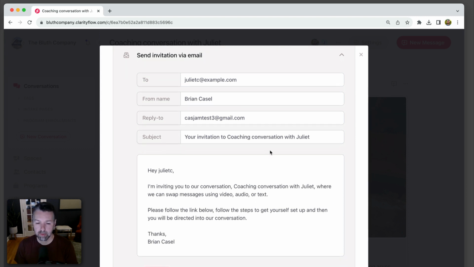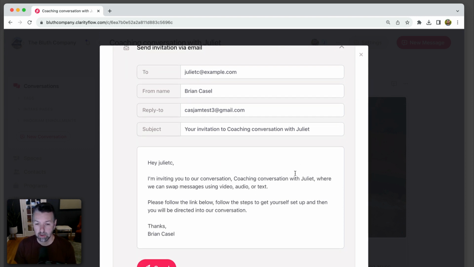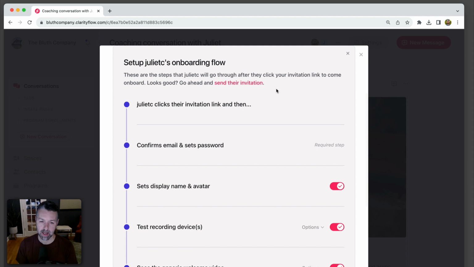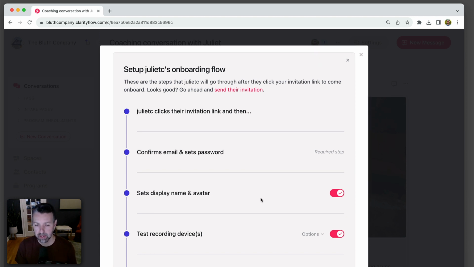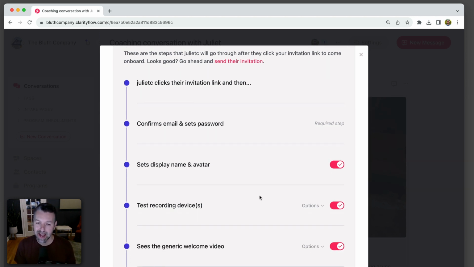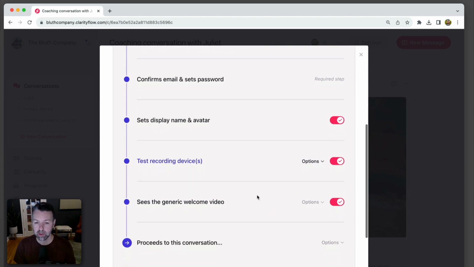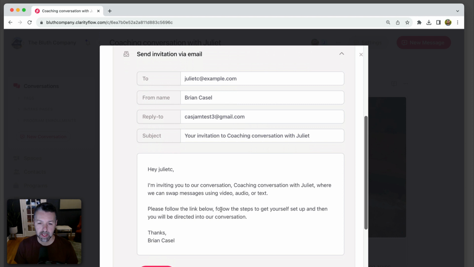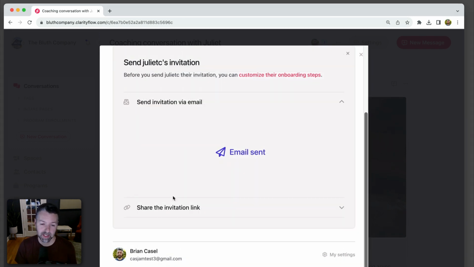Now here's the email invitation that I can send off to Juliet, and I'm going to do that here in just a second. But before I do, I have the option to customize Juliet's onboarding steps. And there are several options that I can configure here, and I'll come right back to this after I show you what it looks like from the client's perspective. So let's go back, and I'll send off the email invitation now. All right, I've just sent that off.